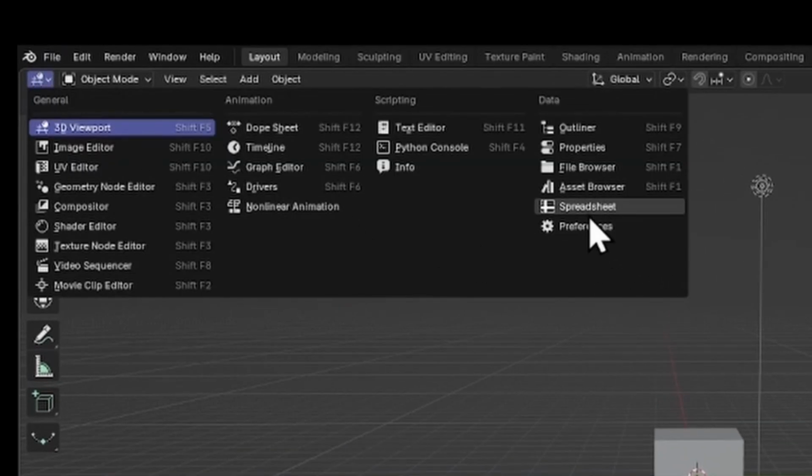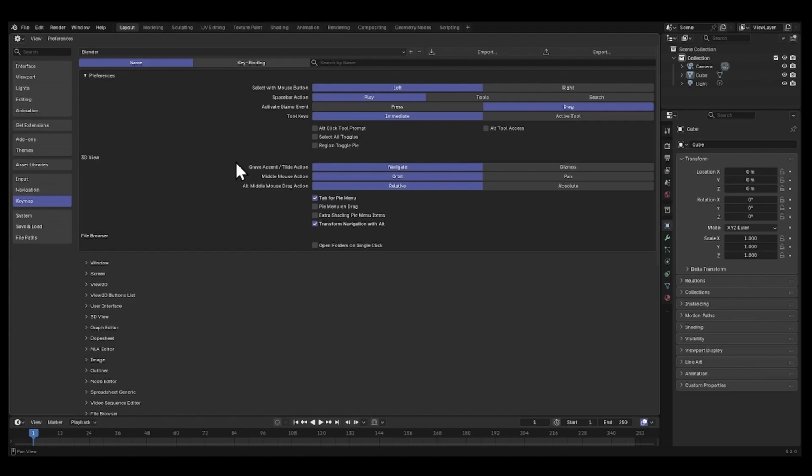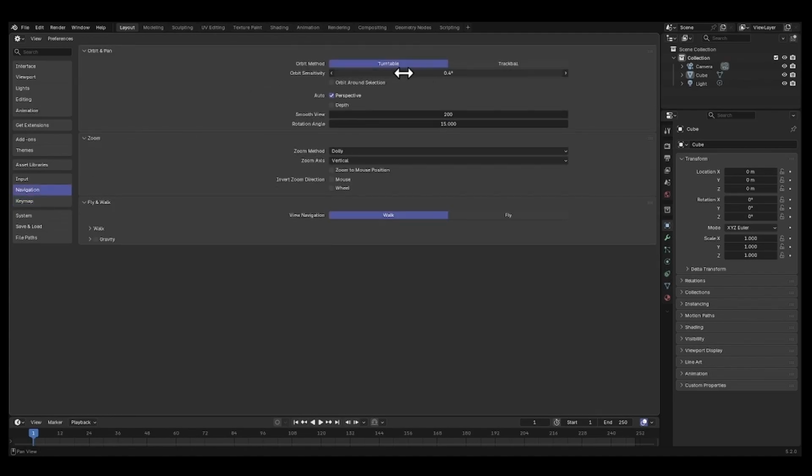Before we do anything, let's head to the Preferences tab and change a few things. First, set up your navigation to whatever feels comfortable. You can change things like mouse and keyboard control, scrolling, and navigation preferences. You can also change pretty much any keyboard shortcut in Blender, so if there's a shortcut you don't like, you can change it. However, when you're starting out, I recommend sticking with the default Blender shortcuts.